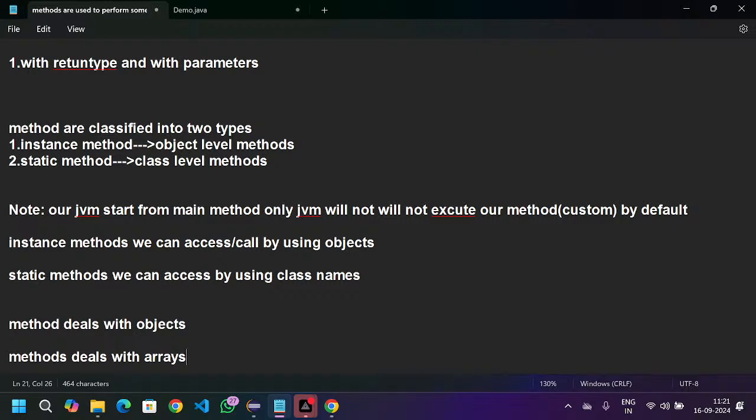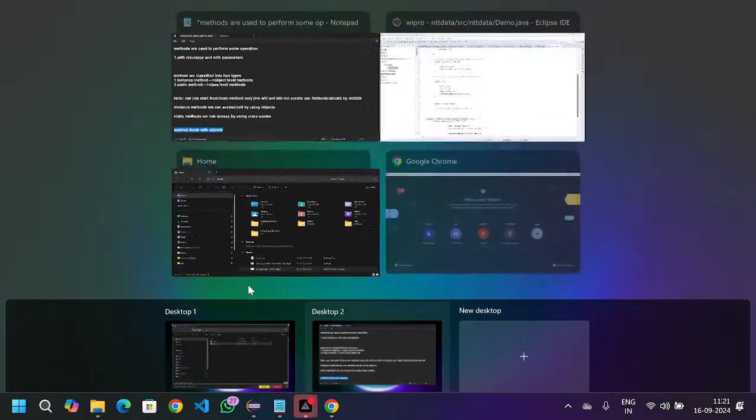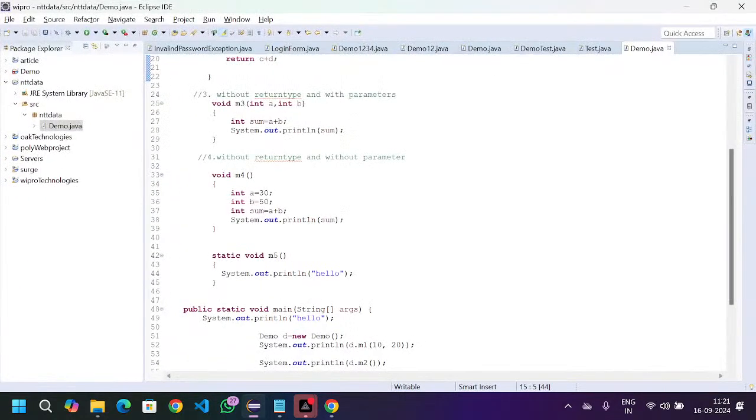Once you get clarity on the basics, then you will be able to understand methods dealing with objects and methods dealing with arrays. In real time scenarios, methods deal with objects only. Java is an OOP language, right? That's why. Now today what you guys will do is these four combinations.